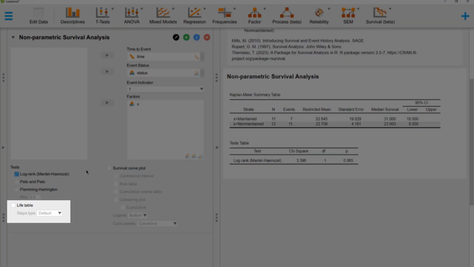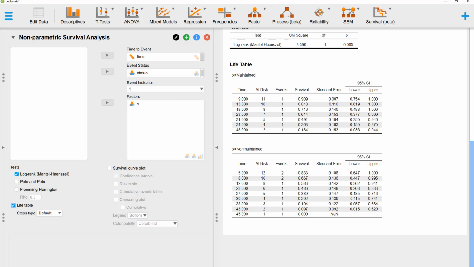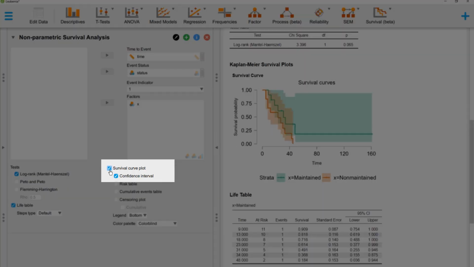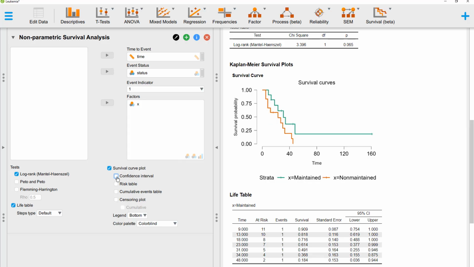In addition, I would like to look at a life table. Here we can see for both groups how the survival probability over time develops. And we can plot this with the survival curve plot. First, let's look at it without the confidence interval. The green line is the maintenance group, the orange line the non-maintenance group, and you can see here these plus signs. Those are signs for censoring.